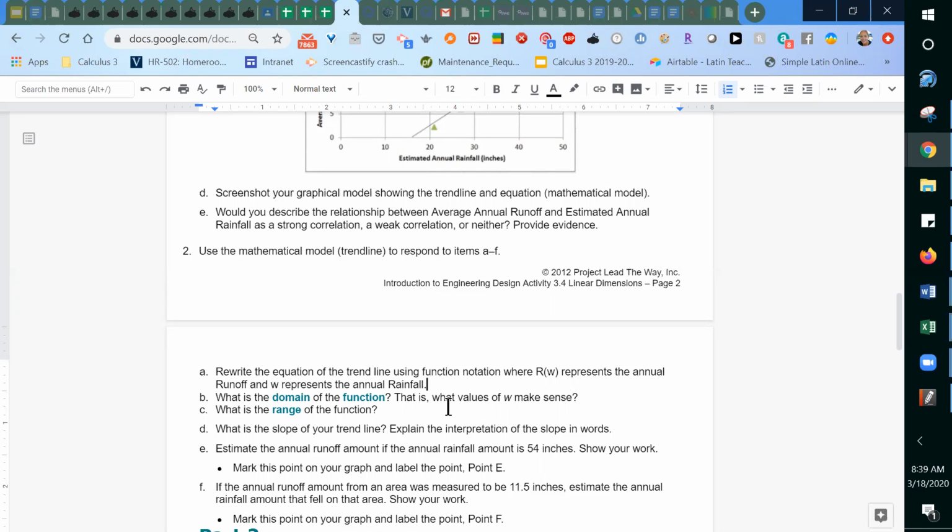Now, what values for the rainfall would make sense? Would a negative rainfall make sense? No, you can't have negative rainfall. So the domain of the function is going to be 0 to, I would hope not infinity, but W is greater than 0.